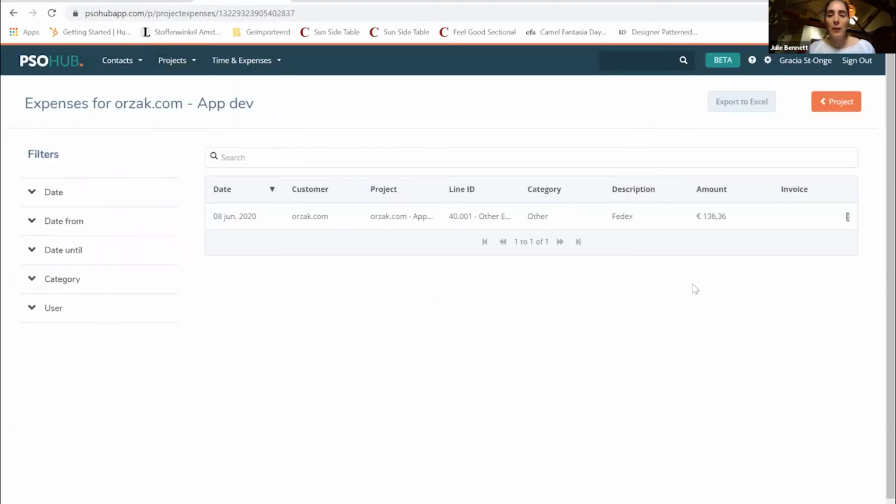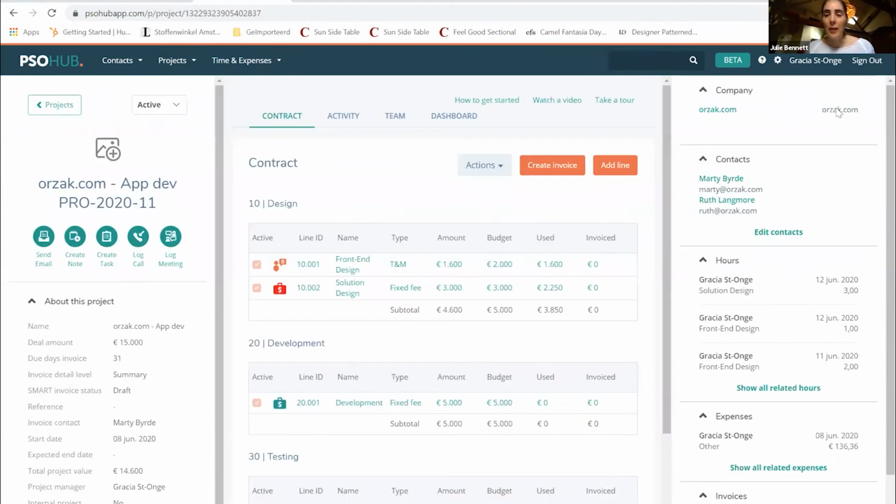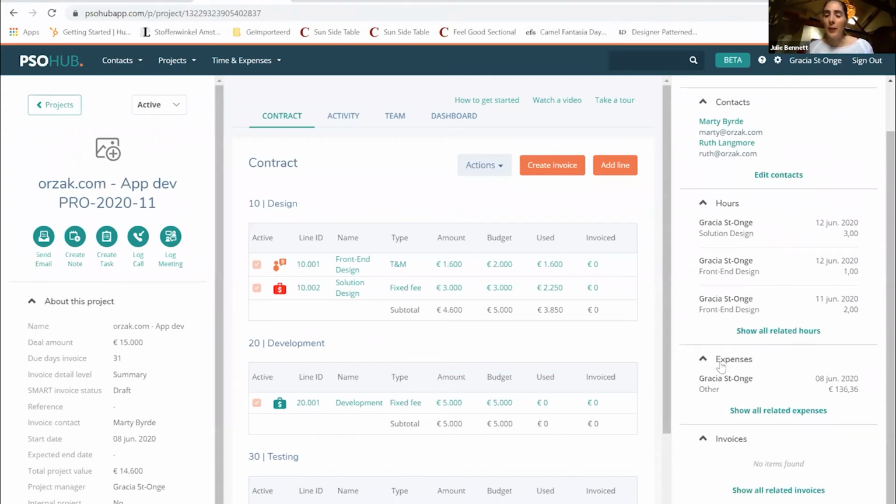Let me cancel that. We also have, of course, the possibility to export information to Excel, pretty much everywhere within the solution. All right, I've got my hours, I've got my expenses. Let's take a look at what's going on at the contract level.